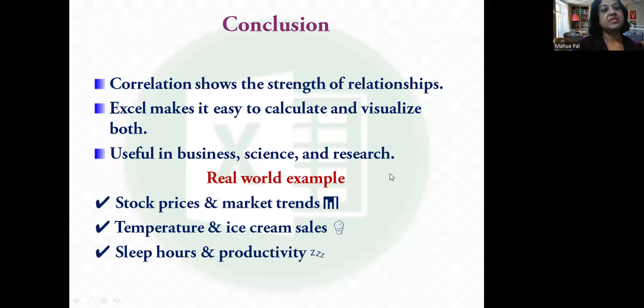Here are some real world examples: stock prices and market trends, temperature and ice cream sales amount, then sleep hours and productivity. Now let us come to some hands-on example. We get some problem statement, and then we solve it in Excel using Excel functions. We do not use the formula, and we do not do any manual calculations. Please stay tuned.